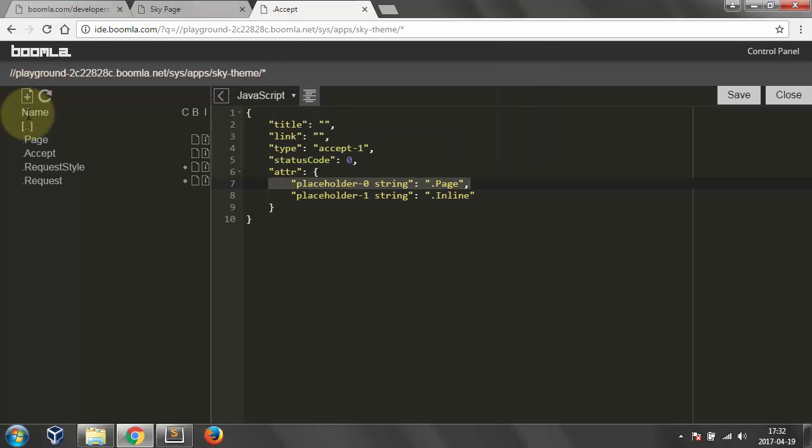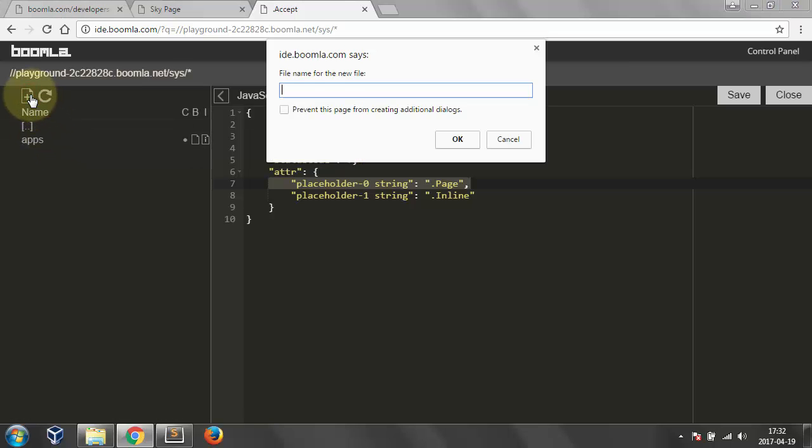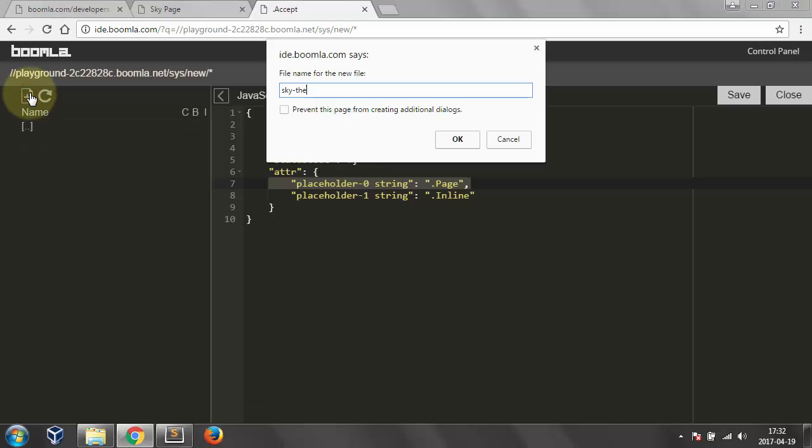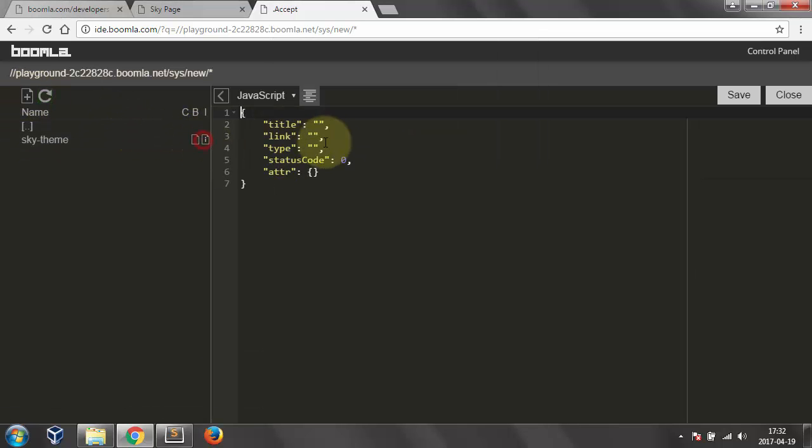Finally, let's add our theme to the toolbar. Go to sys, create a file, new, and add our theme. Type /sys/apps/skytheme or simply skytheme because it's in the default location. Give it a title because it will show up in the toolbar. It's time to make our root page use our theme and visit it.